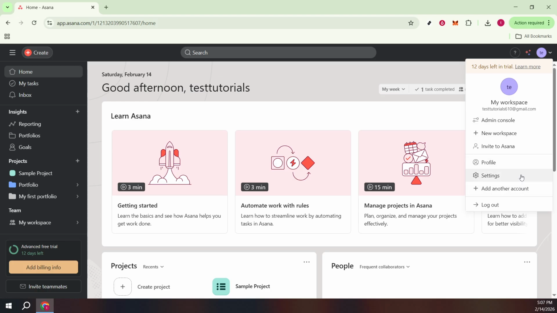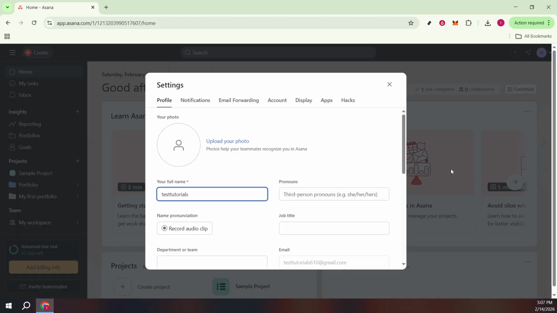From that profile menu, choose Settings. This opens your preferences in a panel where you can control account options. We're going into Settings because that's where Asana groups integrations and app connections, which keeps everything in one predictable place.